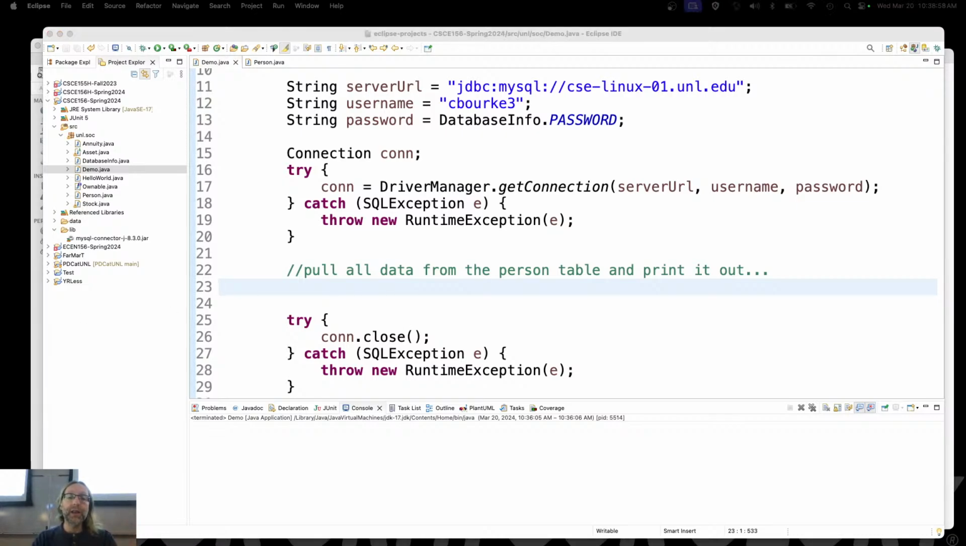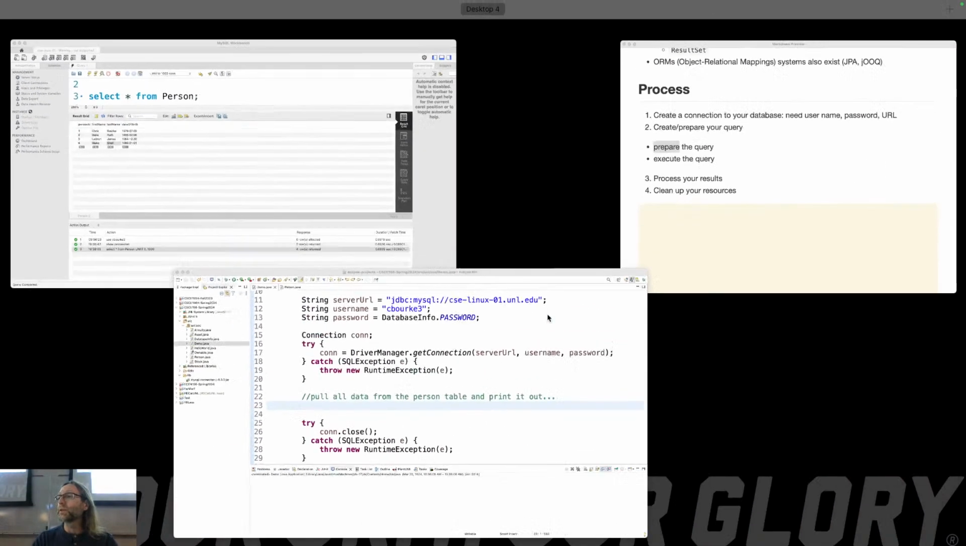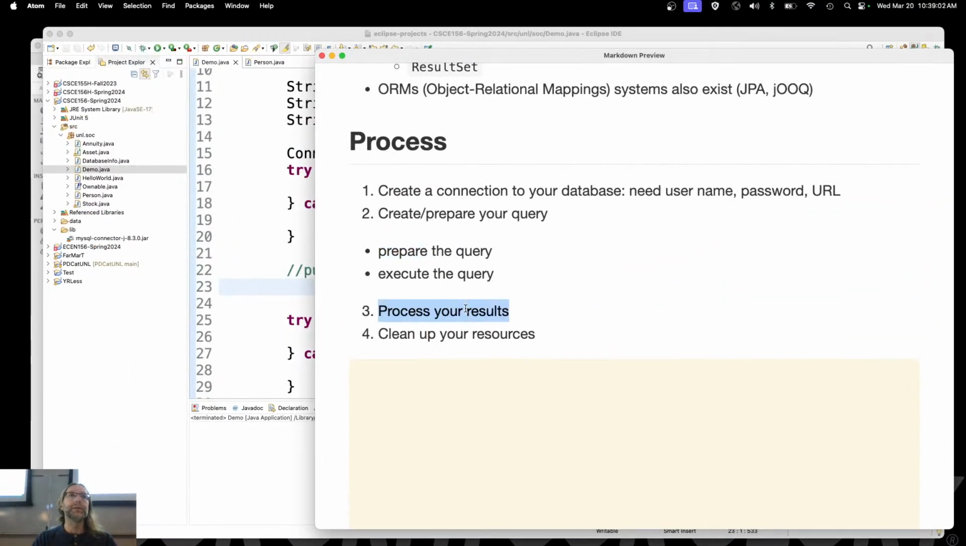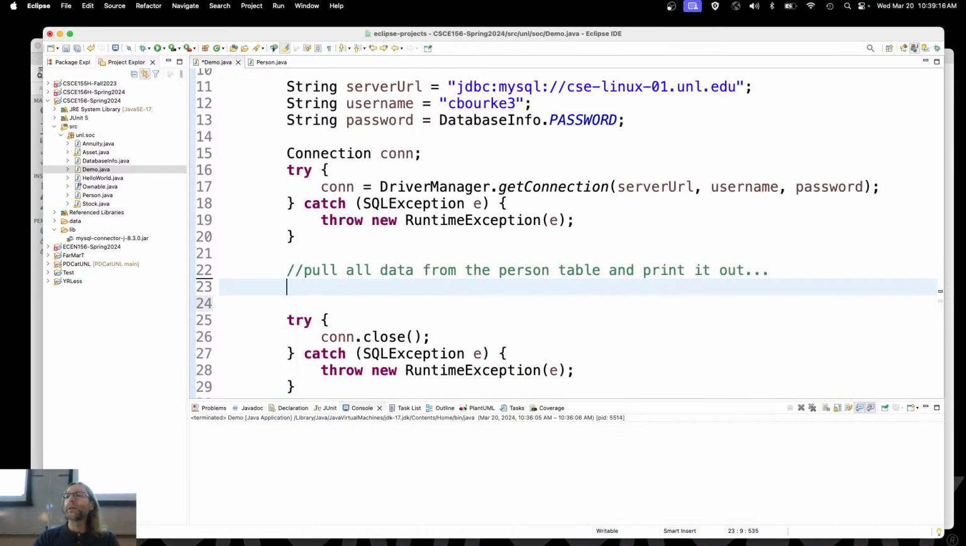Then, of course, if it's a select statement, you want to process the results, because you're expecting a result set back. Then you need to clean up your resources. Any connections need to be closed. Any result sets need to be closed. Any prepared statements need to be closed. So let's go ahead and follow that process over here.